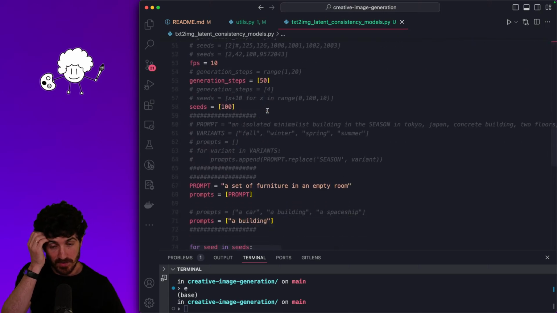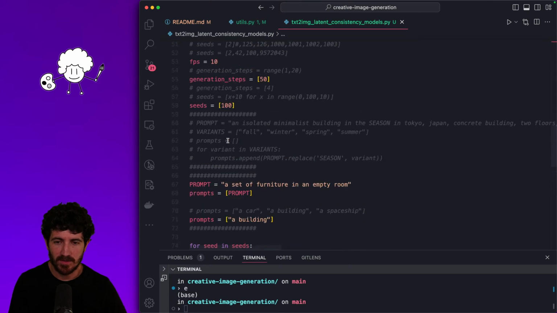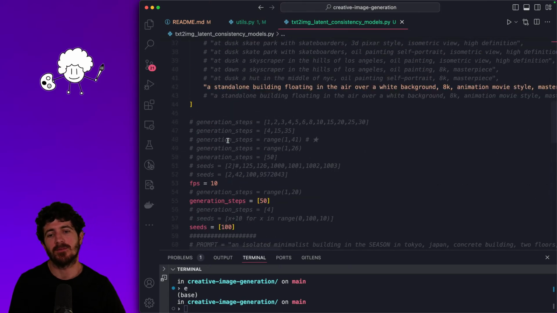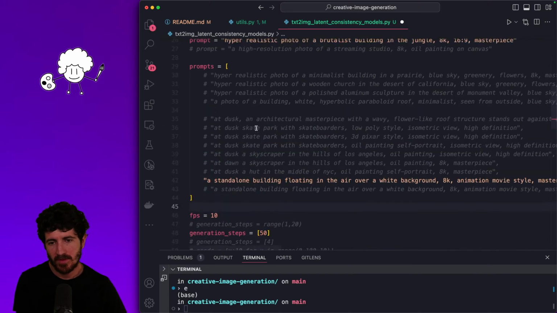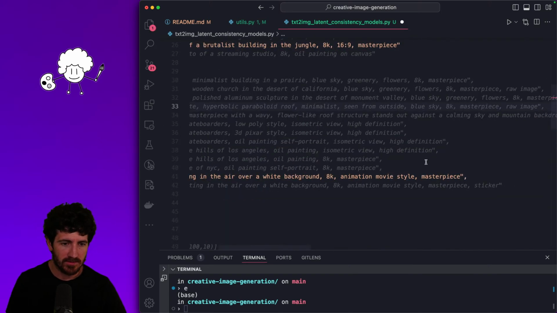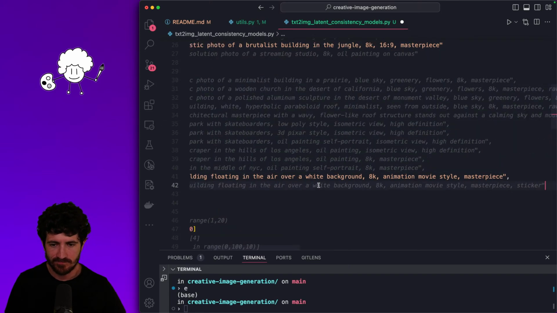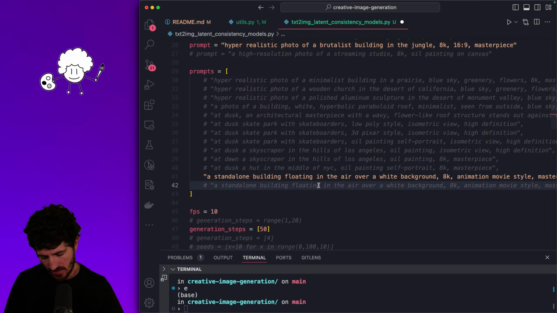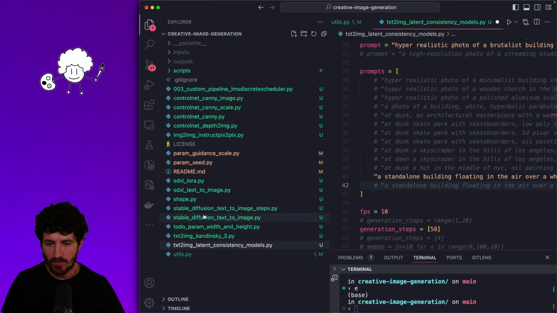Right, so this one is for latent consistency. We have a lot of stuff to clean up here. So all this stuff we don't really need anymore. So I'm gonna actually clean this a lot. So I'll save. Let me make here an archive of prompts.